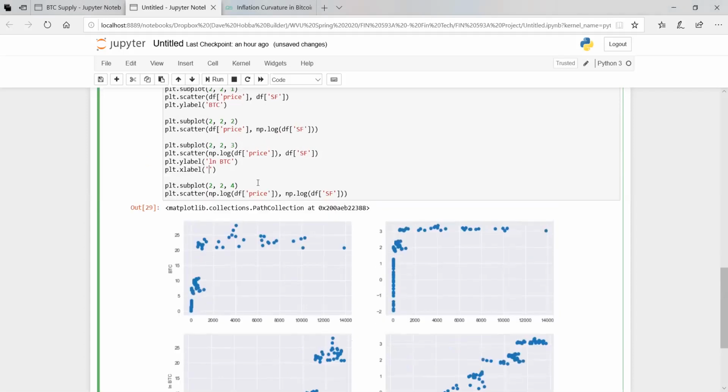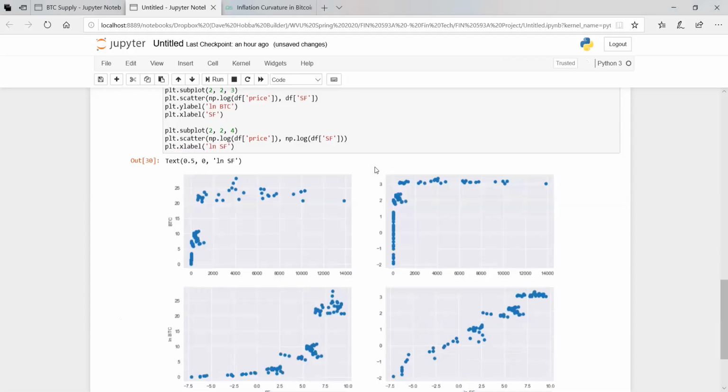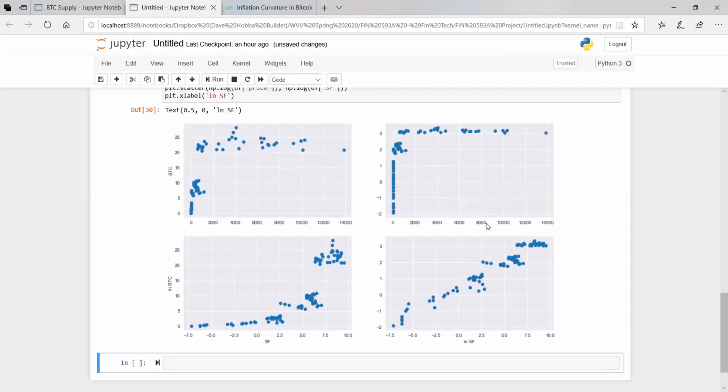Maybe not. Well, for this, it's stock to flow. Sorry, stock to flow. This one is plt.xlabel. This is going to be ln stock to flow. And on this, you can see that the log Bitcoin price with respect to log stock to flow does have the most linear model.